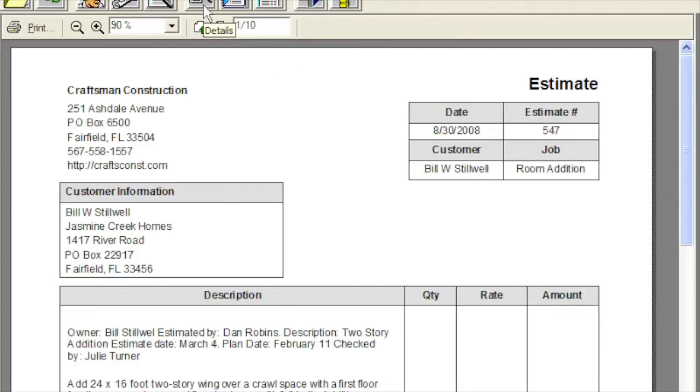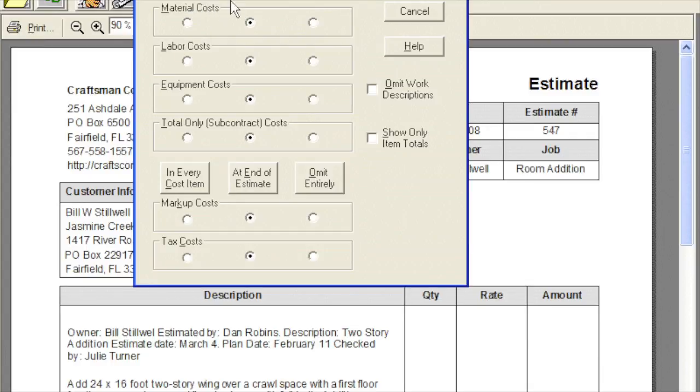Click on the Details button to show or hide the details in your estimate. Subtotals only is a good choice. The subtotals in your estimate become cost category names if you export to QuickBooks.